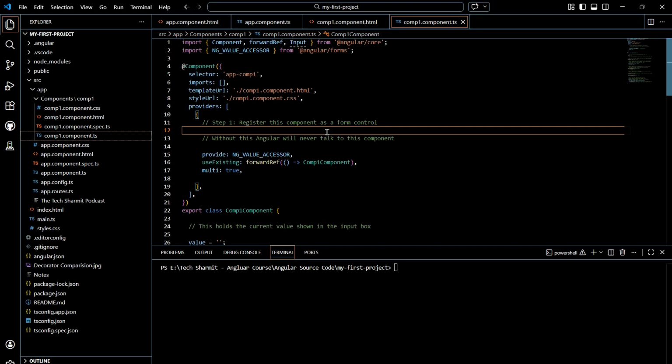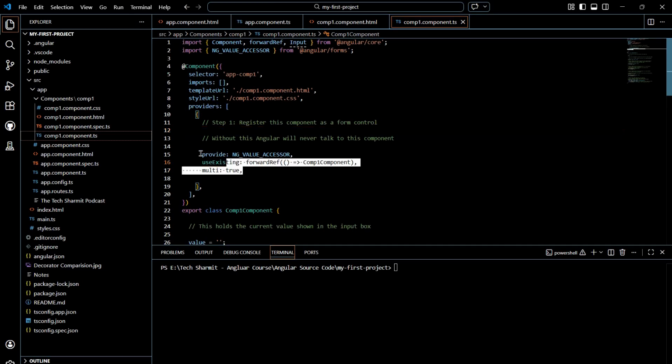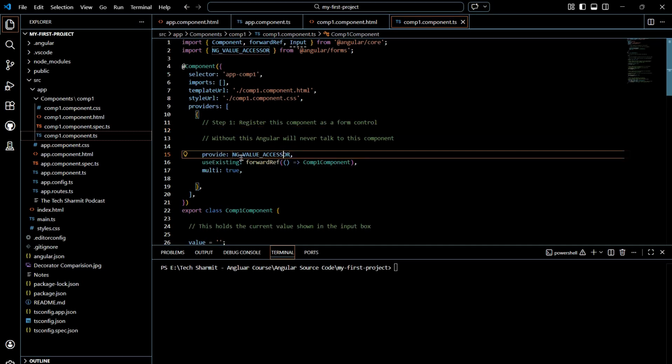So you can see, register this component as a form control. Without this, Angular will never talk to this component. These three lines are very important, because firstly they are telling Angular that yes, we are going to receive some control in this component, and we are referring to the comp1 component.